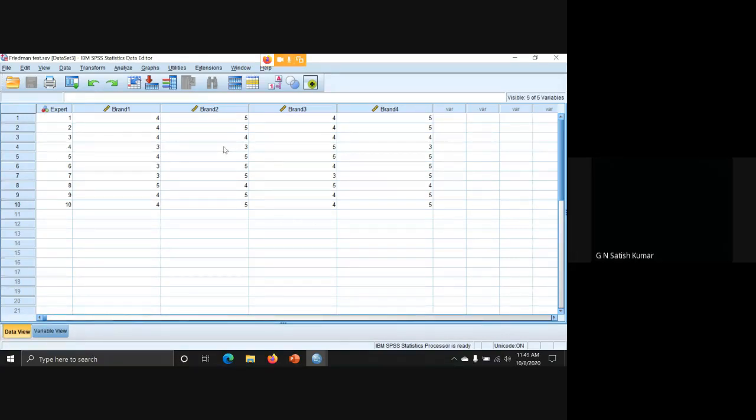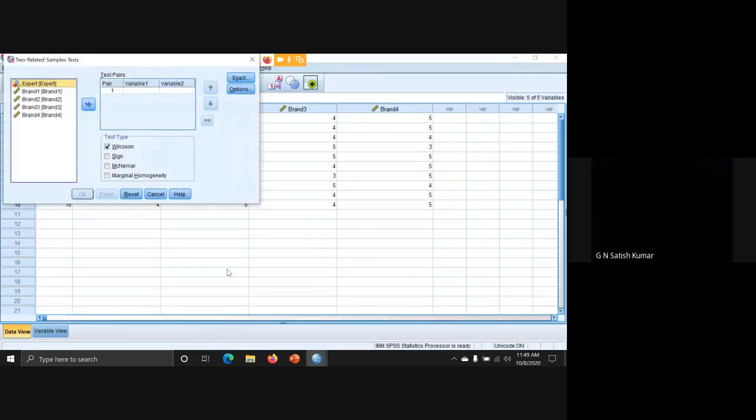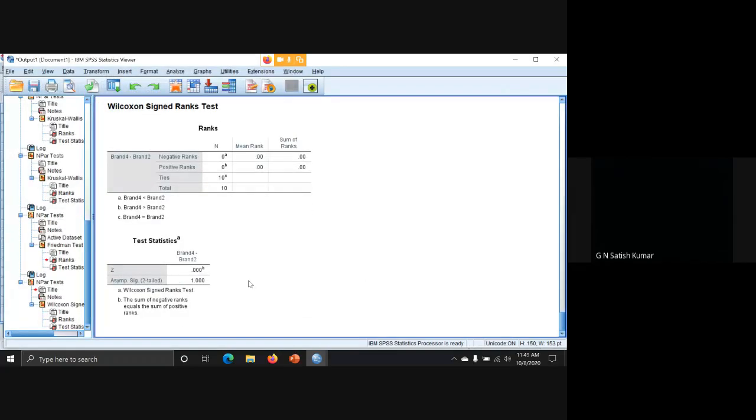If you want to compare between brand 2 and brand 4, then let us conduct Wilcoxon and see which is the better one. So let me do Wilcoxon for this: non-parametric, legacy dialogs, 2 related samples. In this, I want to select brand 2 and brand 4, Wilcoxon I am doing, select OK. Now you can see perfectly that the null is accepted because the asymptotic significance is 1 and you see there is no difference between brand 2 and brand 4.